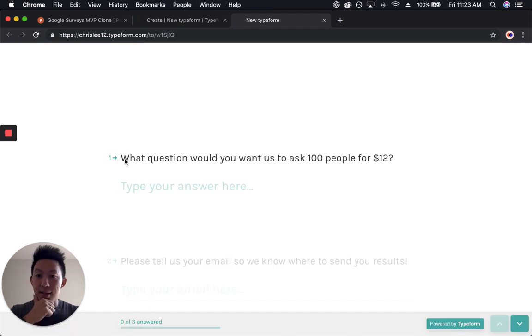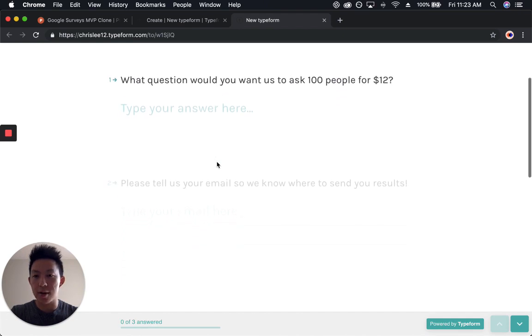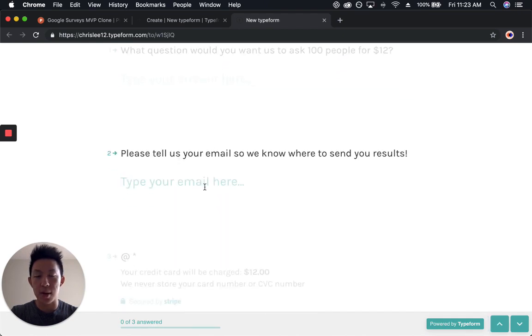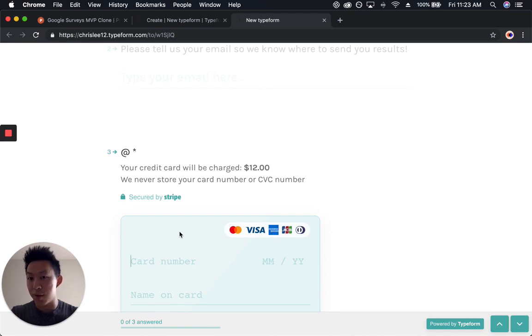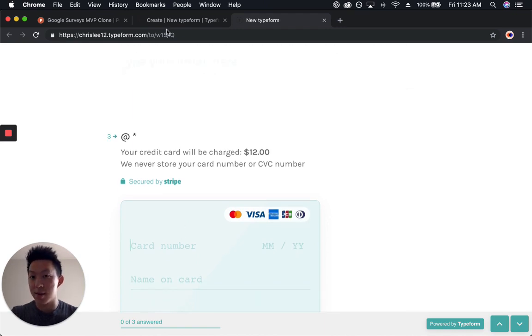So here you can see, okay, our question is here. What question would you want to ask 100 people for $12? Please tell us your email so we know where to send you your results. Then put your money where your mouth is and actually pay us. And I actually did this, and I got payments through it, so I know it works. And it's a great way to validate whatever service you want to provide before actually building out the full product, and it doesn't require any code.